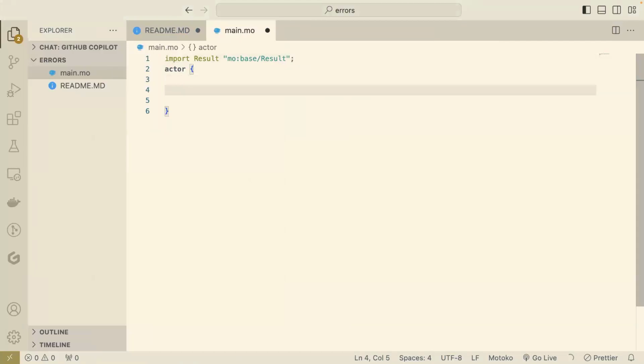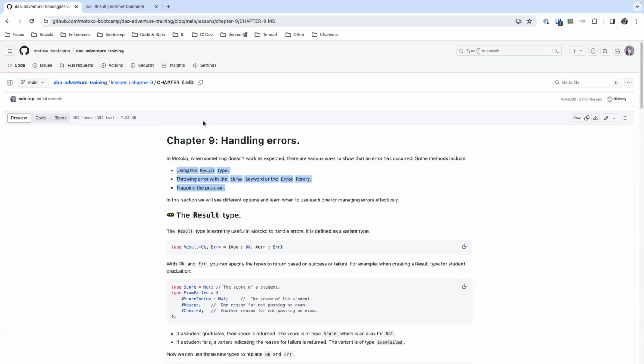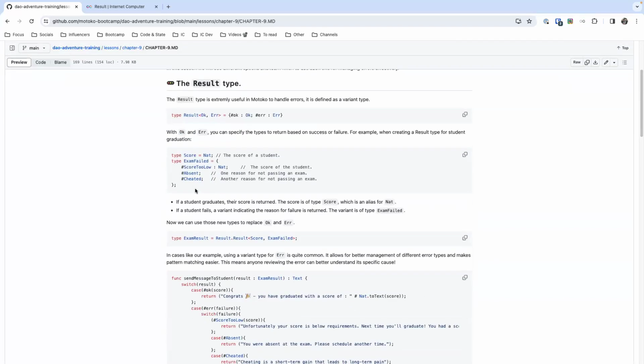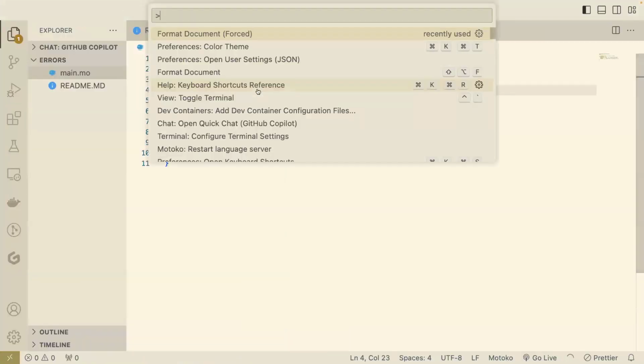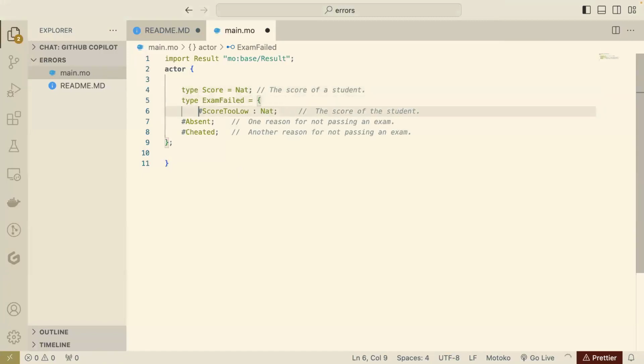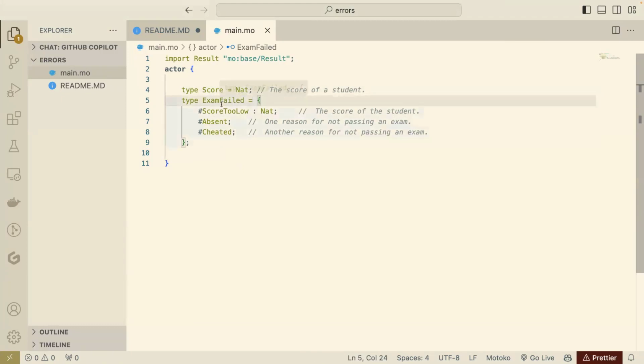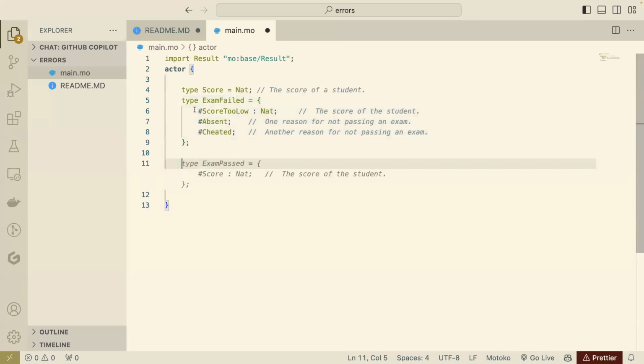So let's use the example from the repository. We have a type score, which is of type natural number. We have a type exam failed, which lists all the reasons why a student could fail an exam. The first reason would be a score too low. The second reason would be that the student was absent, so he didn't pass the exam. The last reason would be that the student cheated. So that's also a variant type, as you can see.